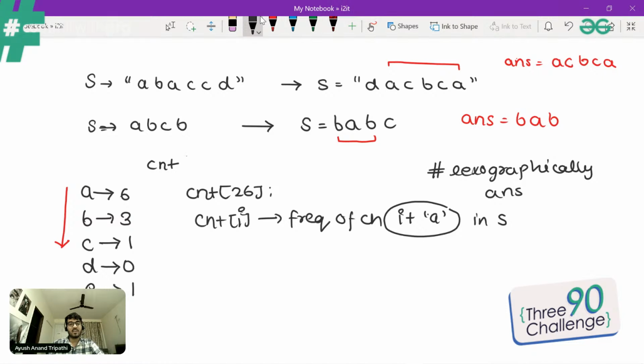I will use the frequency, which is CNT of I for the ith character, divided by 2. I will use this frequency and append that many characters on the left half of my expression, my answer. The other half I will use for the right side, so that eventually at the end I will get a palindrome. So we have 6 occurrences of character A.